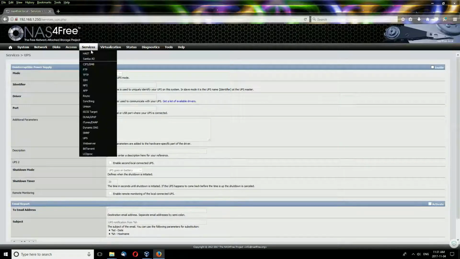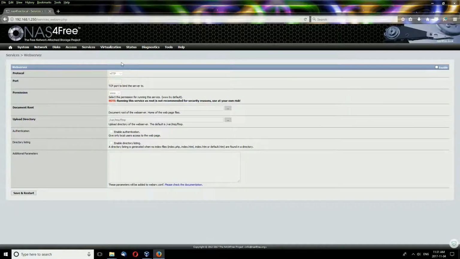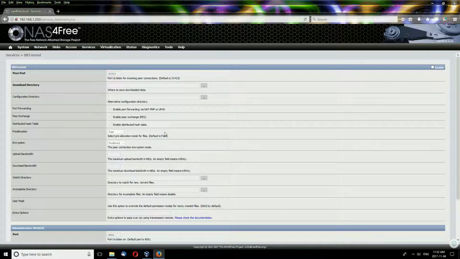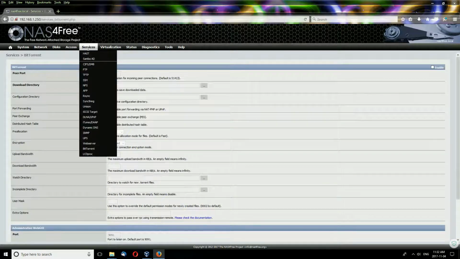Here we have UPS. I want to select one here. Web server. Okay. Permissions for the web server. Document root. So web server functionality is also built in. And we see we have a few options with that. We even have BitTorrent options. A lot there.